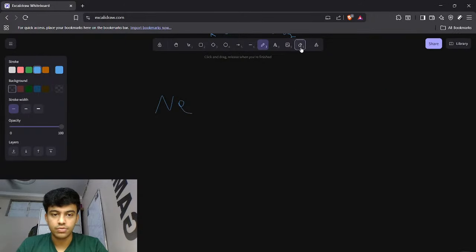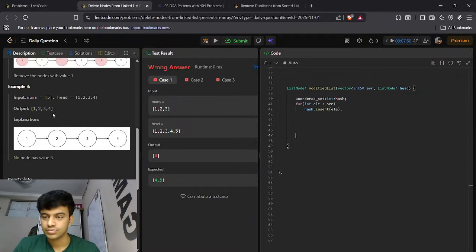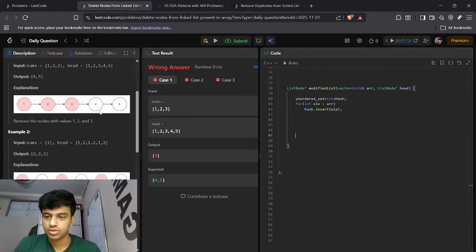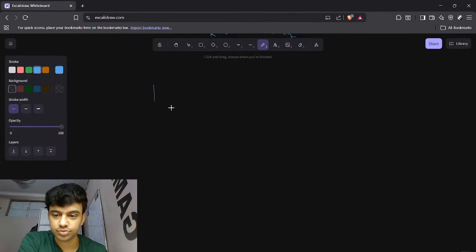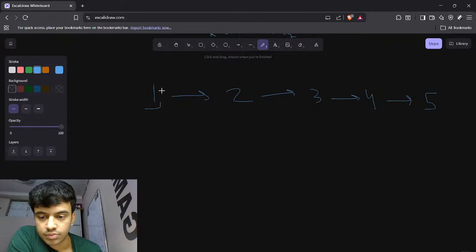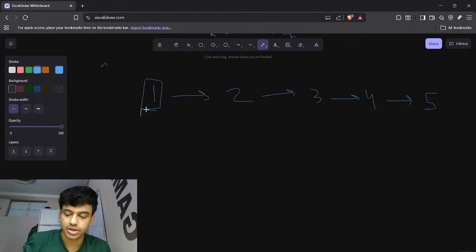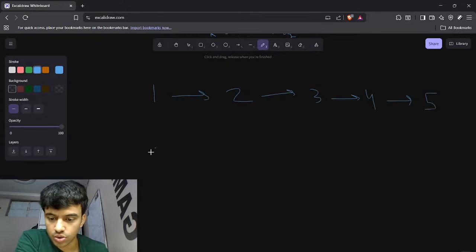Let's try to make the flow. We have this 1, 2, 3, 4, 5. If head is found in nums, see, let me first approach by creating a new linked list. We create a new node that has value as, let's say, -1. If this is not found as 1, this would be found. So then its value would become 4. Okay.